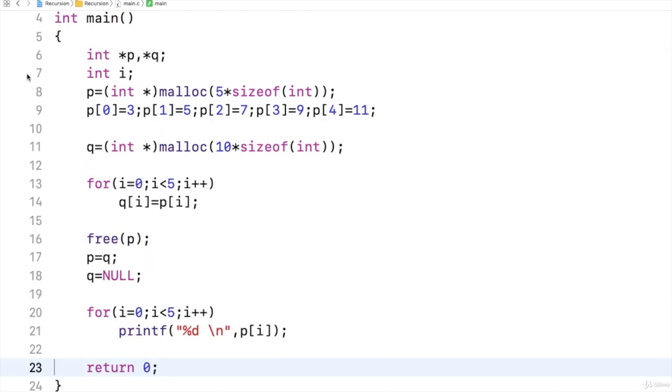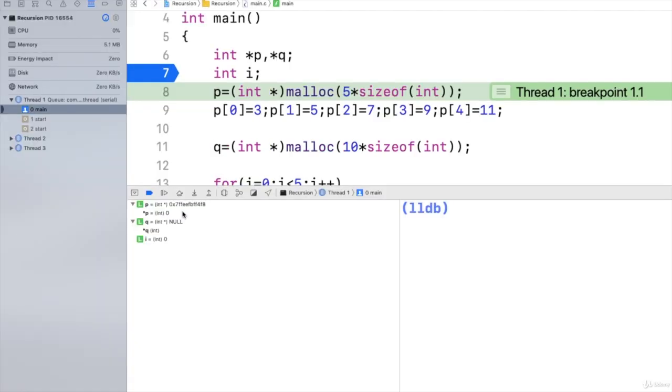Let us put a breakpoint here in the beginning of the program and debug this program. So let us trace it line by line and see how things are working. Now p is a pointer pointing to an address. If you look into this debug area, that is watch, pointer p is having an address ending with 4F8. Right now, the pointer is garbage. It's not having any valid address, because this statement of creating memory from heap is not yet executed.